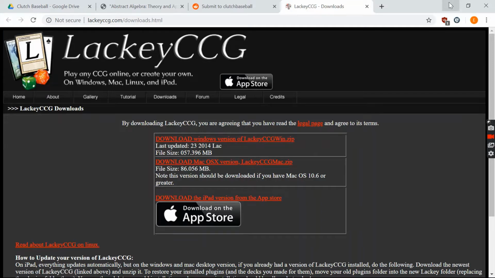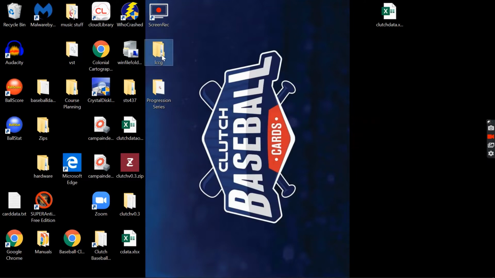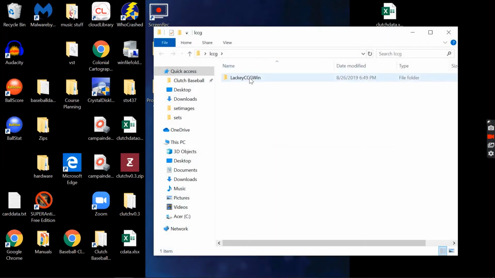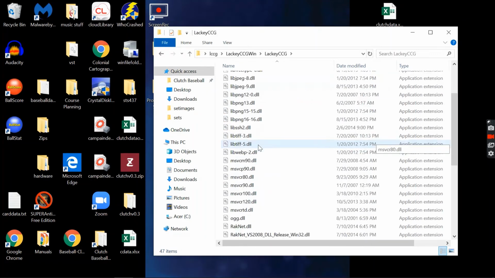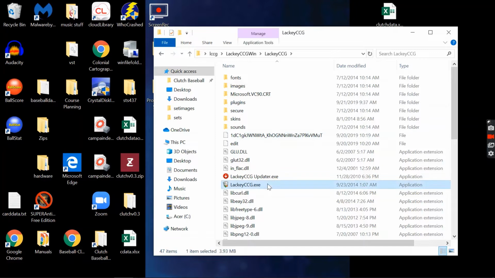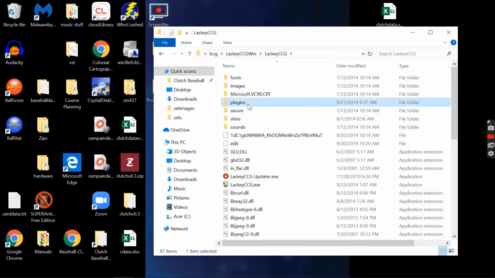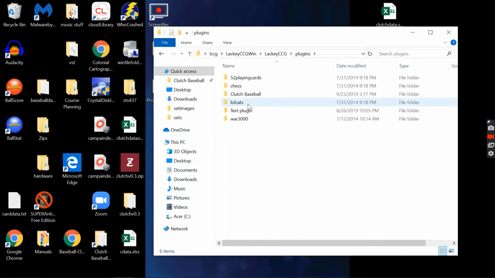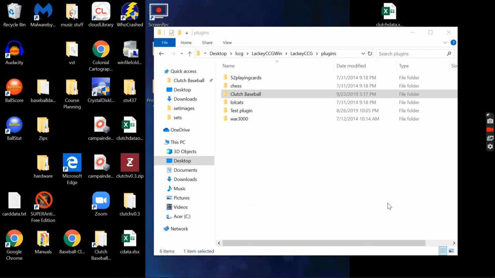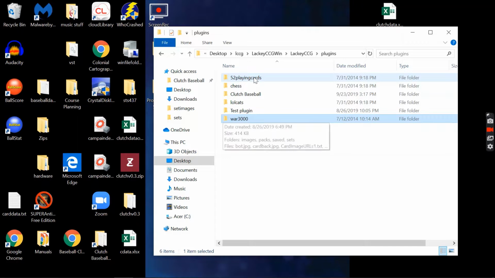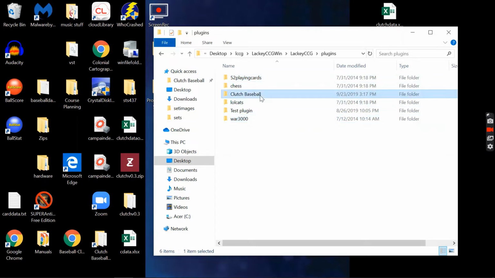I already have it installed, so I'm going to show you the program files folder, which I have on my desktop. So LCCG, LackeyCCG, and in here is the program files. You have the LackeyCCG.exe file, which will launch it, and I have that pinned to my taskbar here. And then in this folder is plugins, and that's where the plugins for the games you install will go, in this case for Clutch Baseball. So here's a list of the 5 plugins that come in with the basic program, as well as the Clutch Baseball program that I already have installed on my computer.